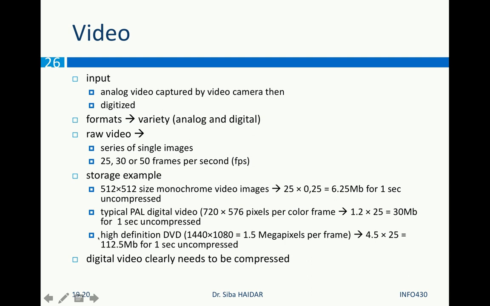And thus we continue with the example. For an HD DVD, 1 second needs 112 megabytes. So the last point is obvious. Digital video clearly needs to be compressed.